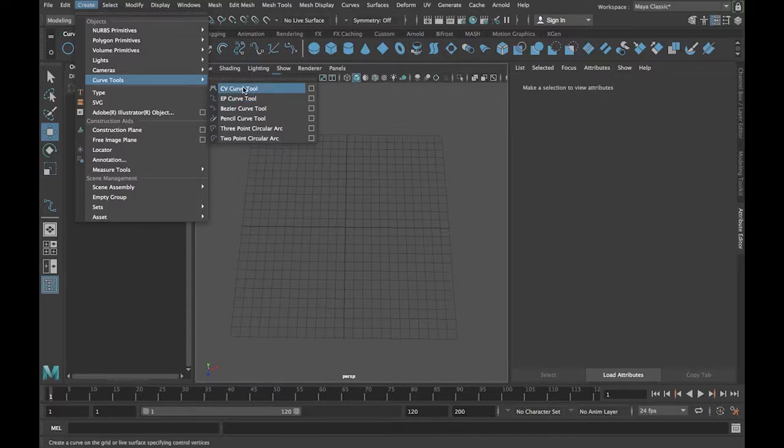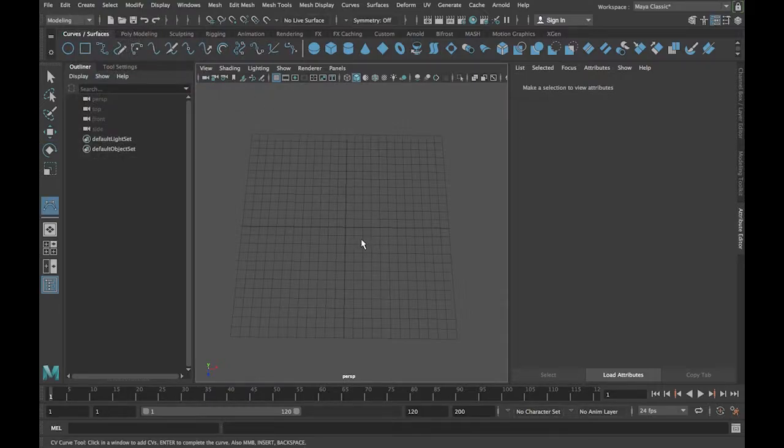And one of them is the CV curve tool. So I'm going to go ahead and click the CV curve tool. Also, when I am drawing a curve, I'm going to be drawing it in one of the orthographic modes. So I'm drawing it flat. Curves have two axes, a U and a V axis, as opposed to three-dimensional X, Y, and Z axes.